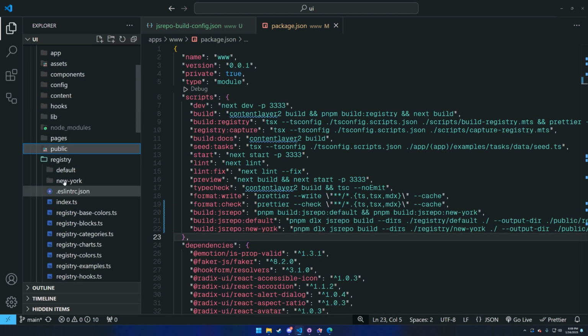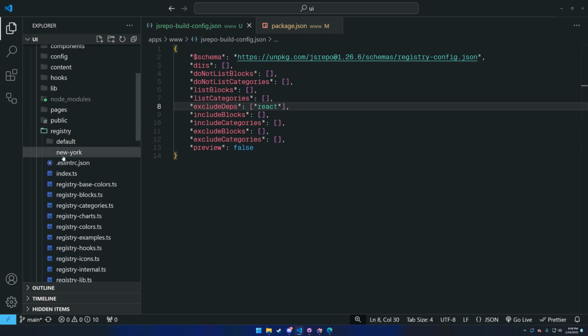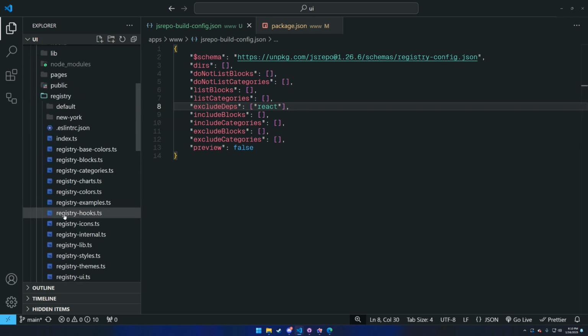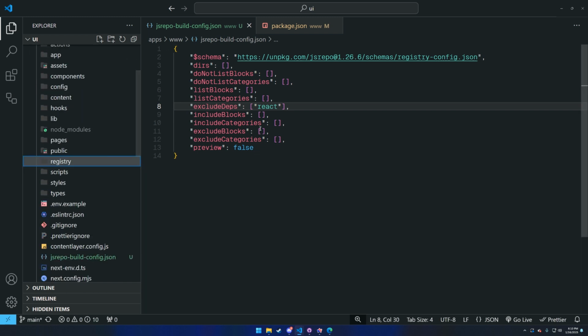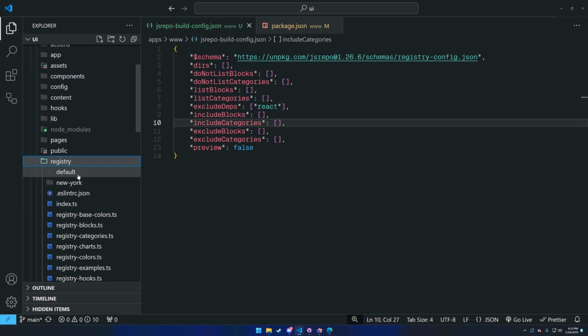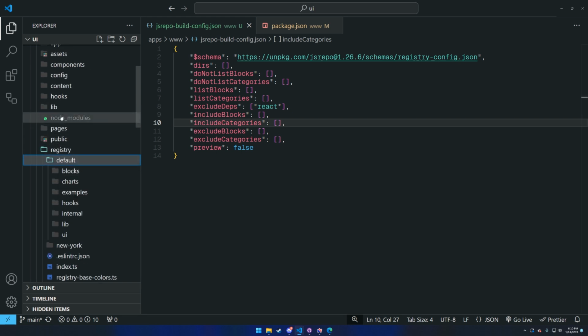So we're not quite done yet because we want to do a few things. So if we go in here, we want to make sure that we're not building all these other files in here. So we're going to go ahead and set our include directories to only include the stuff we want. So we only want hooks, UI, and lib. So I'm going to go in here, I'm going to say hooks, UI, and lib.